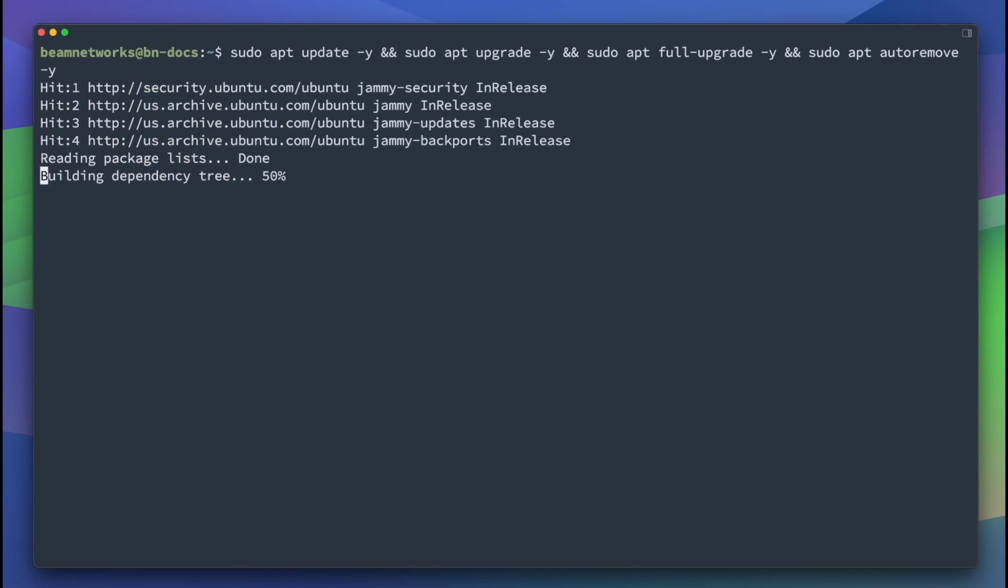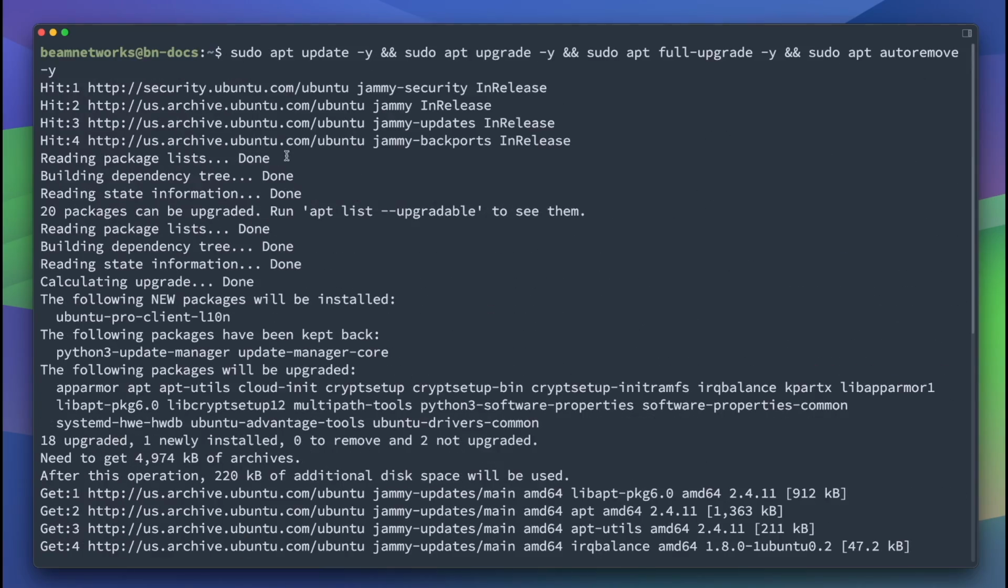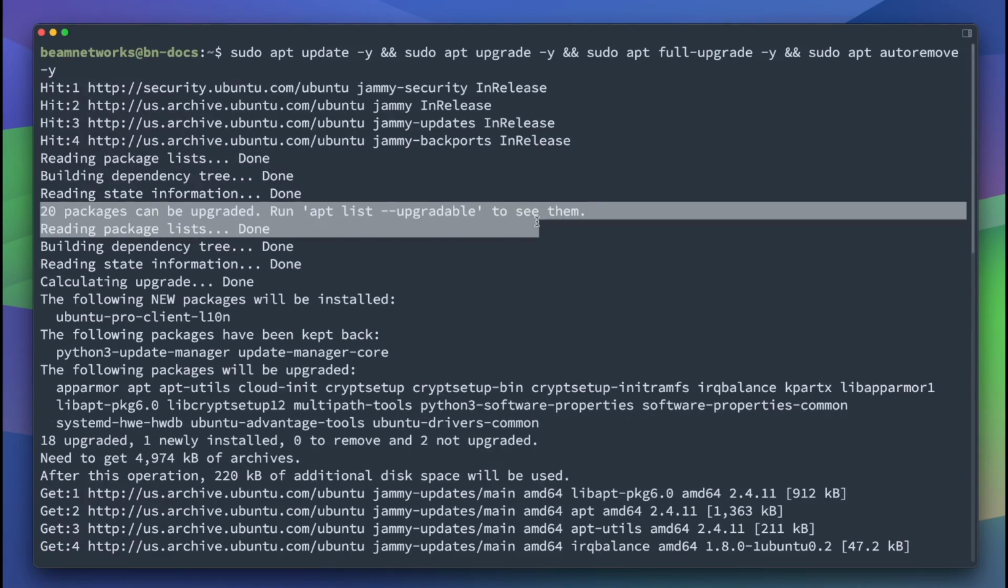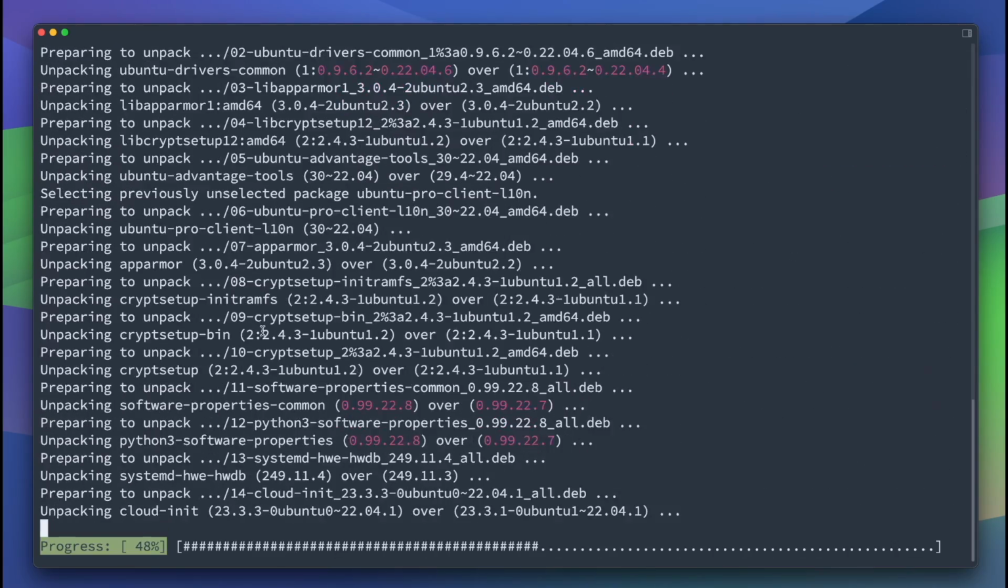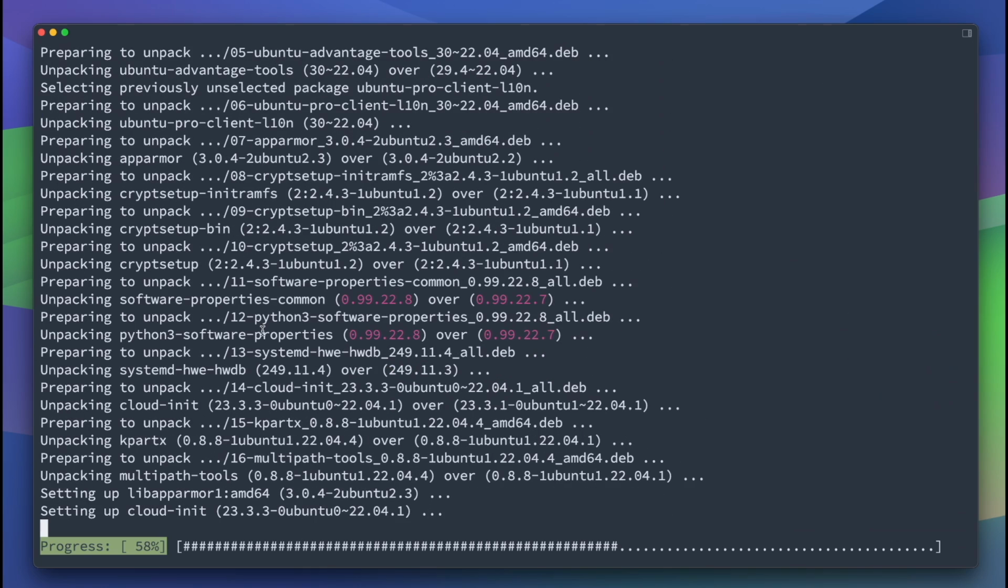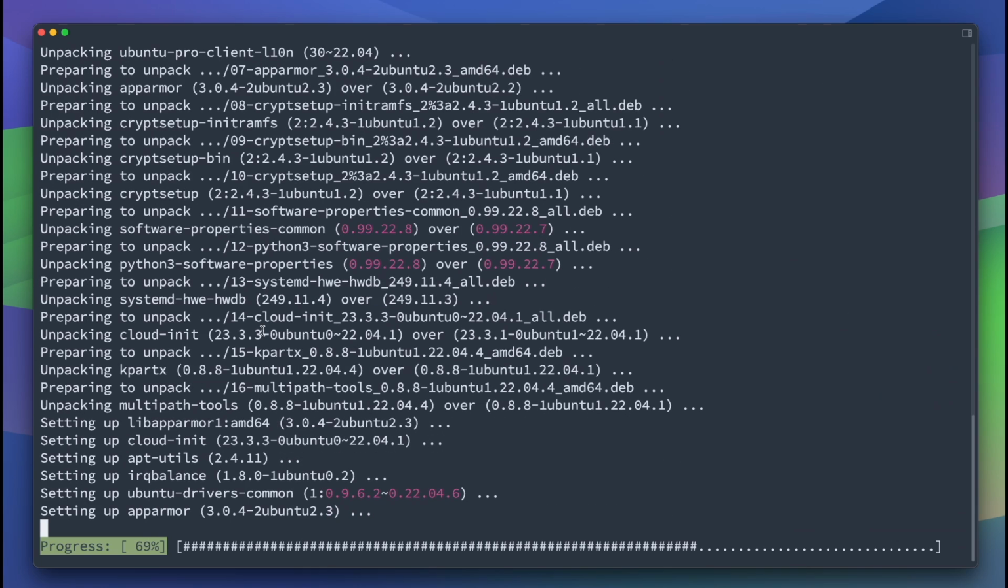And yeah, so I'm going to run this command now. It's going to fully update the VM. As you can see, there are 20 packages that can be upgraded, so it's going to actually upgrade them right here. So we're going to let that complete, and we're going to move on to our next step.